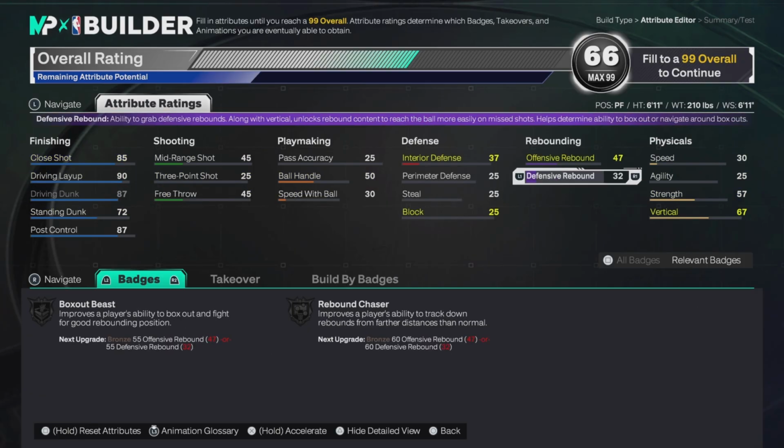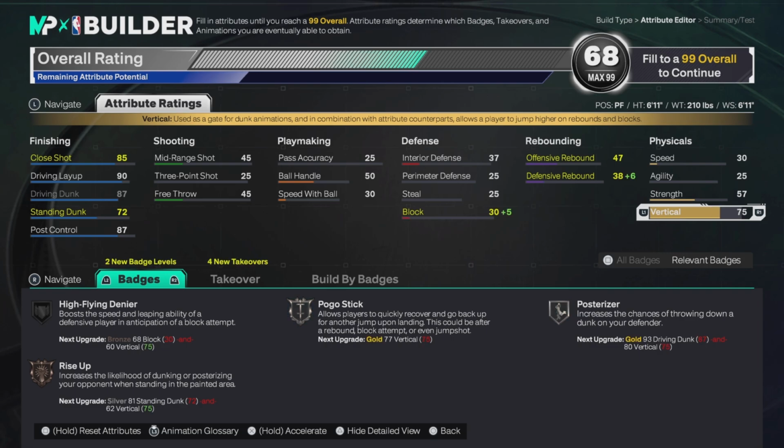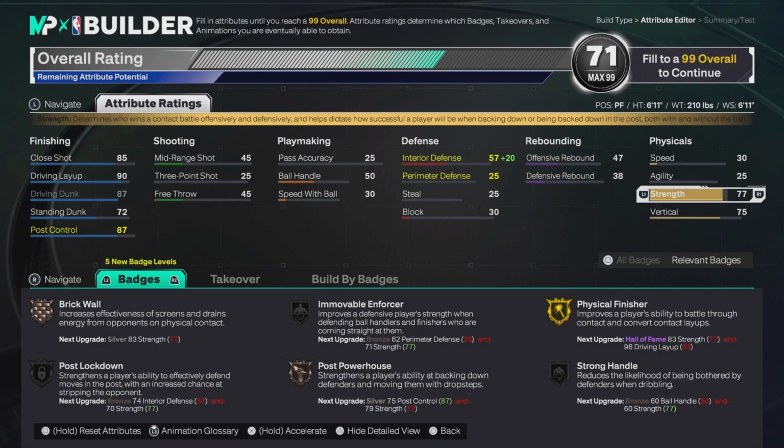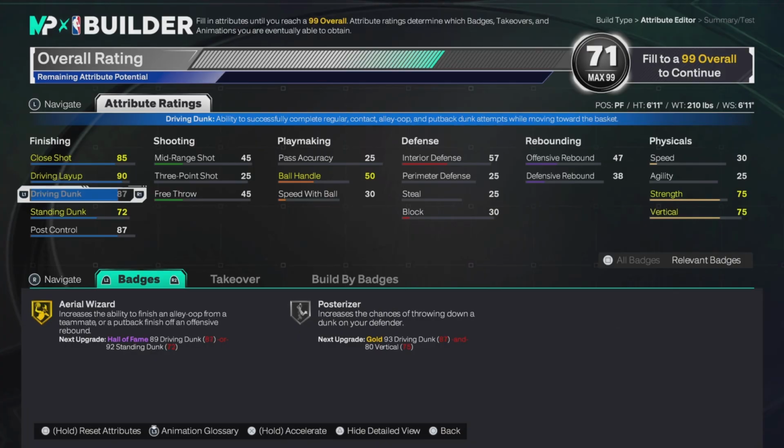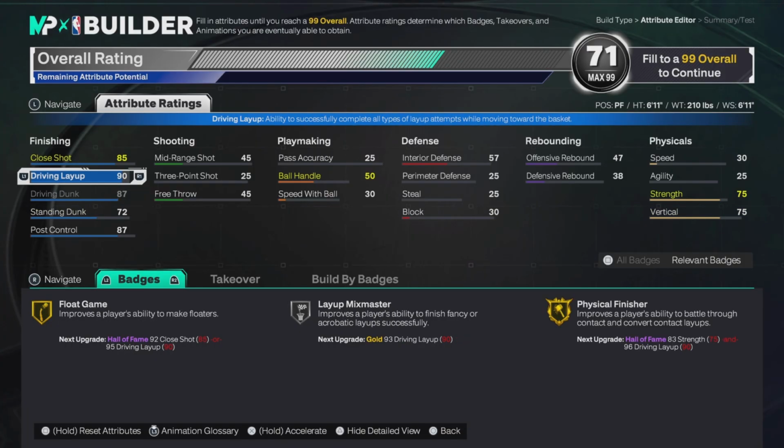Let's upgrade the vertical real quick. So upgrade the vertical and the strength right now so you guys can see. Okay, so you have a 75 vertical and a 75 strength. This gets you a gold post riser and gold physical finisher.